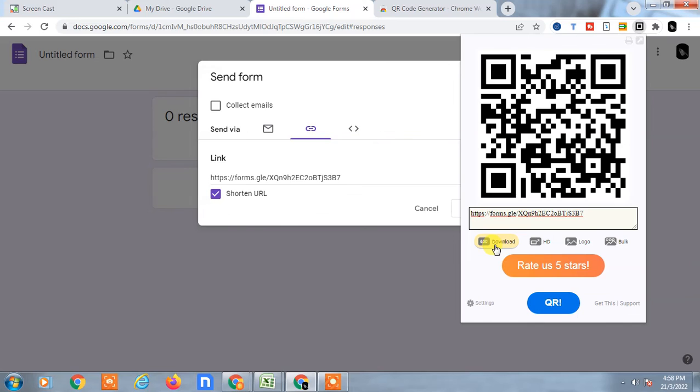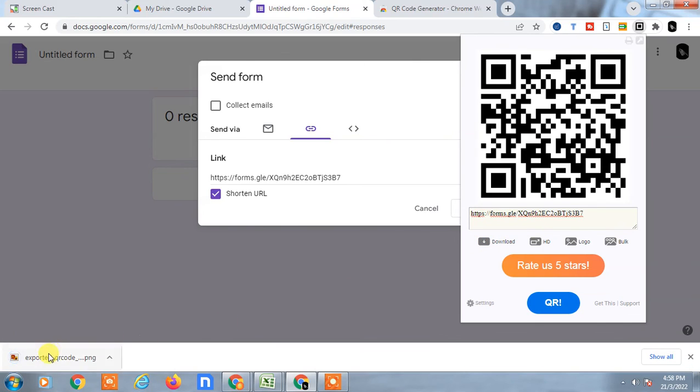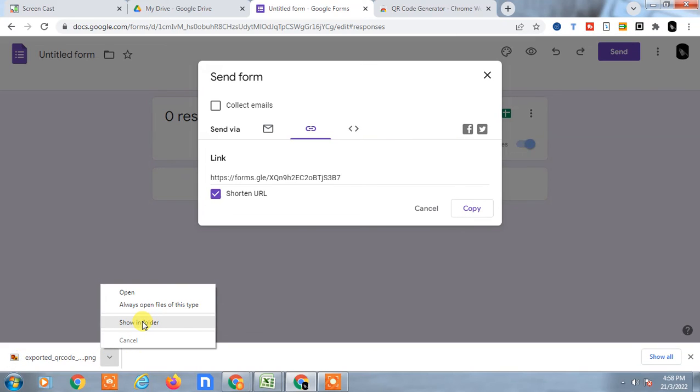Now you can download it. After download you can open it, and you can share it, or you can use it anywhere.